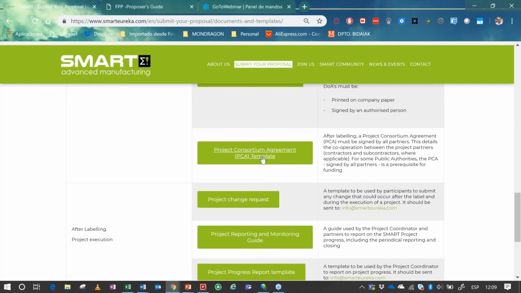We even include a project consortium agreement. In case the project is finally labeled, the consortium will have to fulfill this consortium agreement, establishing the future relationship among the partners, how the property of the results will be handled, and access to existing knowledge. Like in any other international project, the consortium agreement has to be presented once the project has received the label.